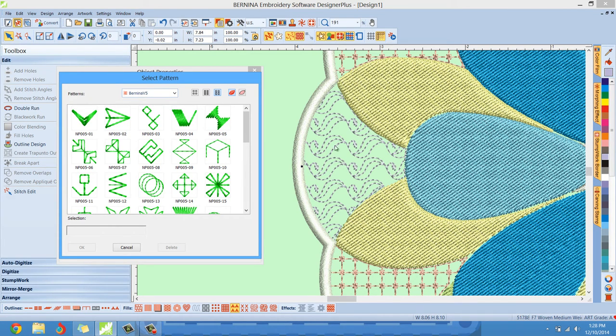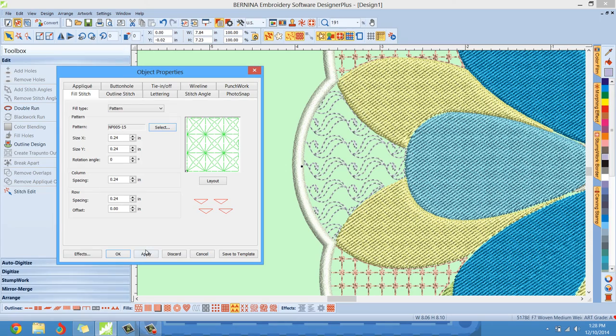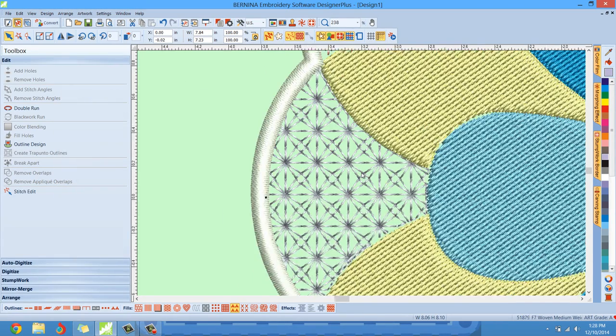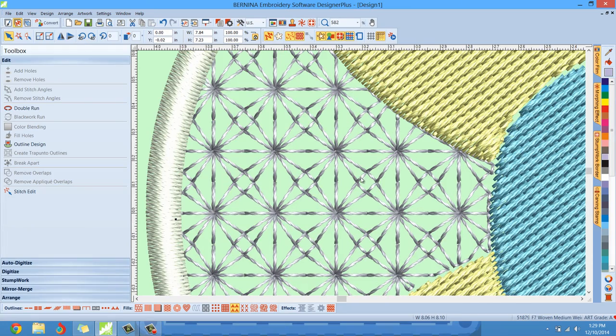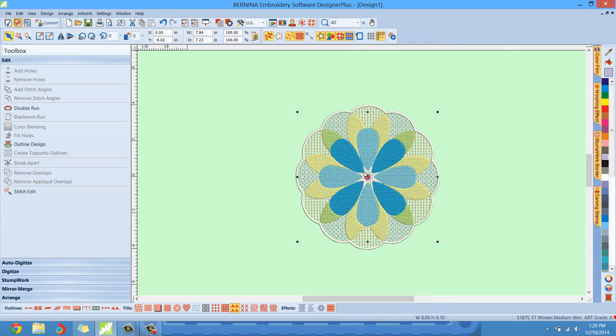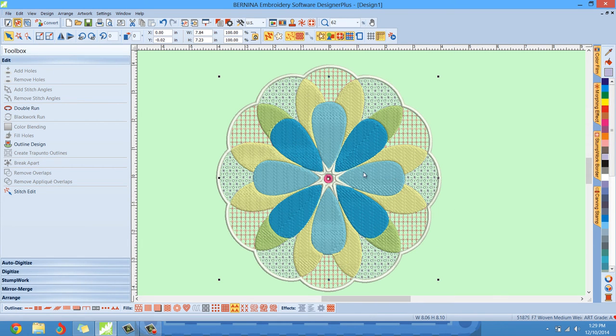Now, I found one pattern that I've been liking lately that I've been playing with is under the Bernina V5. This one right here, NP005-15. Let me hit that one and hit apply, see how it looks. I really like that pattern. Looky here. That turns out to be a really nice pattern. All right. Now, you do not have to fill every single one of these elements with a lace pattern. There are no rules. Remember, there are no rules.